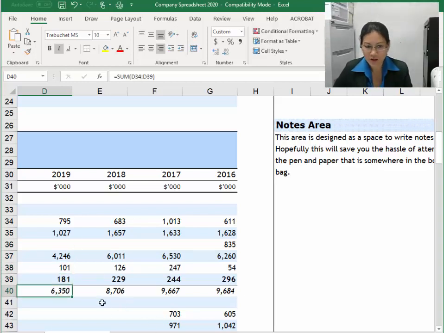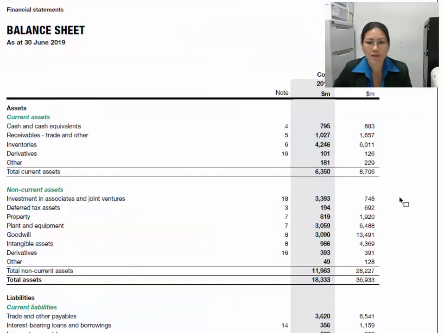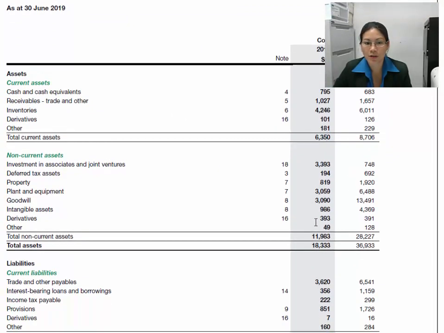Okay, so now I've entered those figures in for 2018-19. So let's go and check my totals are right. 8706 and 6350. 8706 and 6350. They're done. So I know I've entered those correctly.